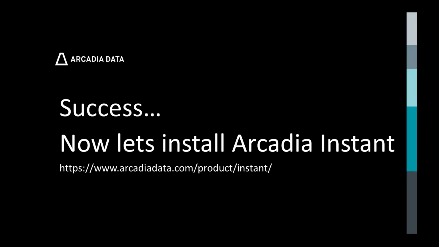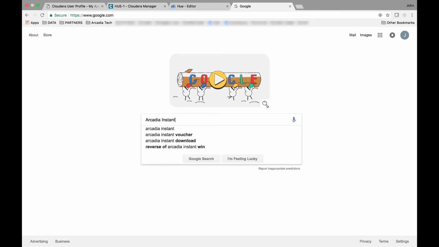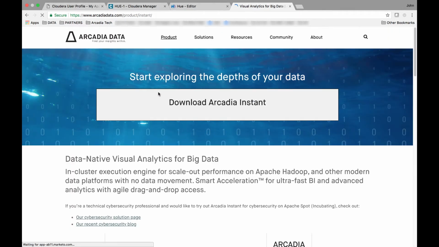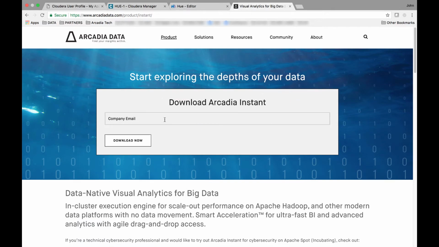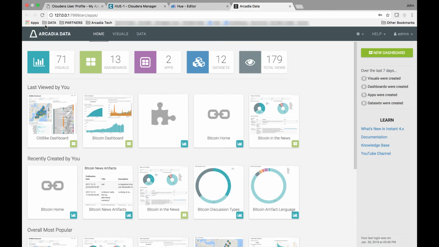Now for the fun part, installing Arcadia Instant and developing analytics. First go to google.com and search for Arcadia Instant. Click the link, put in your email address, and follow the instructions. After a successful install, click the Arcadia application icon and click Start on the control panel. Then all you have to do is click Go, and you are up and running with Arcadia Instant.